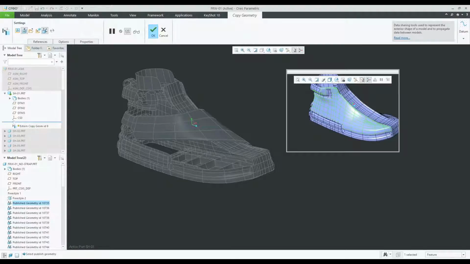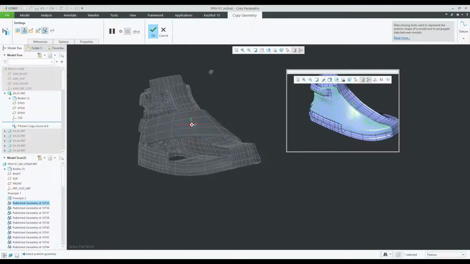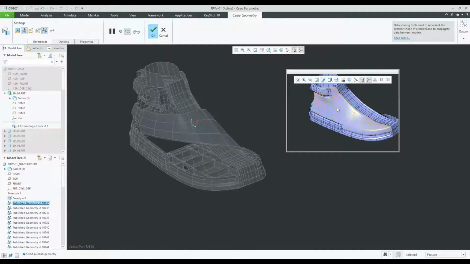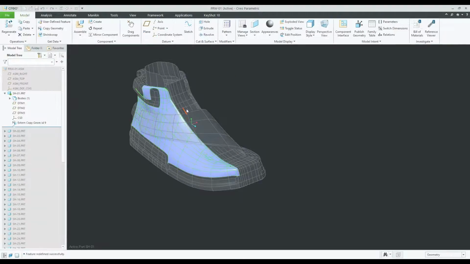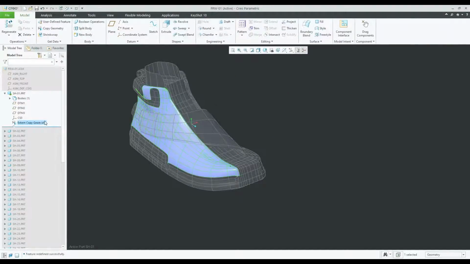And then you can see here as well, that tab's not working, but if I grab that, you can see I actually copied that into it. So right now that shoe 1 has that published surface. I copied that into shoe 1, and it's now showing up as the external copy geom.